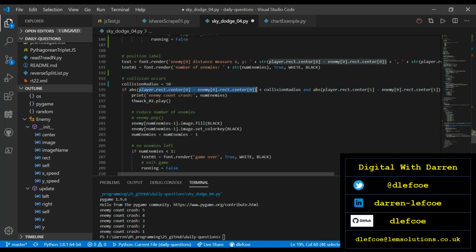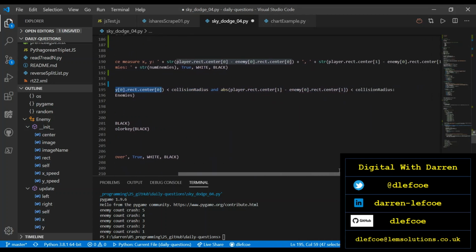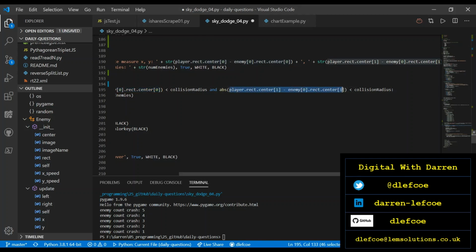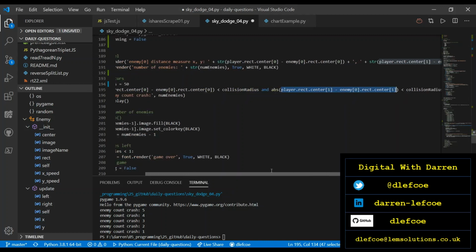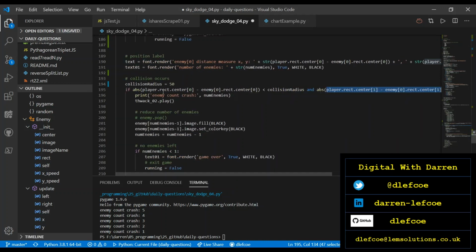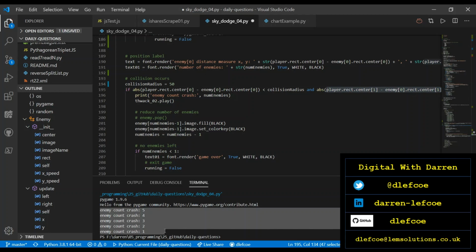So if we're close enough to the enemy on the X component, and we are close enough on the Y components, if that's less than collision radius 50, so if we're within 50 on each of those, then we print enemy count crash. We've had a crash number of, we print that just to the screen here, and you actually see where I've done an initial test. It will just show that crash, and then it will show how many enemies are left. And what it will do is it will play a sound, the thwacko2 sound, which is just a little tuk kind of sound.